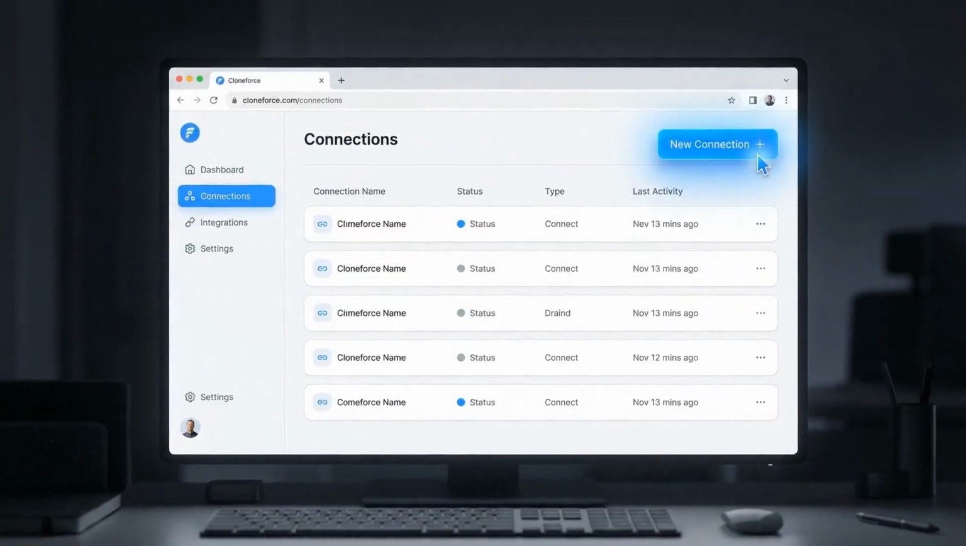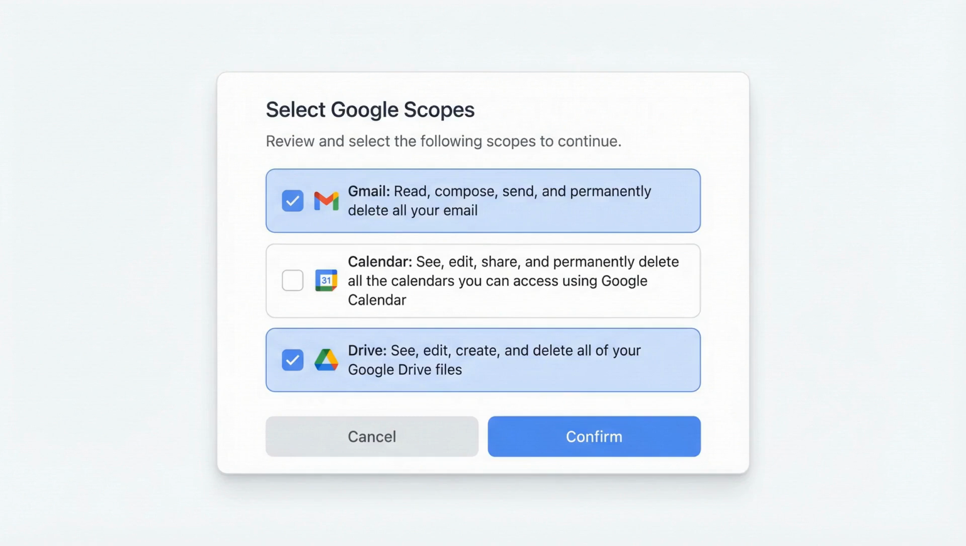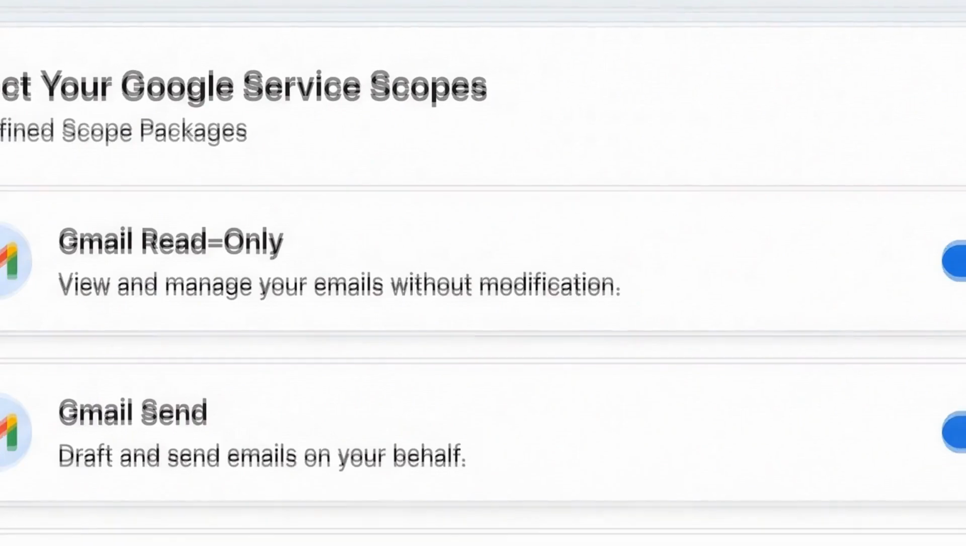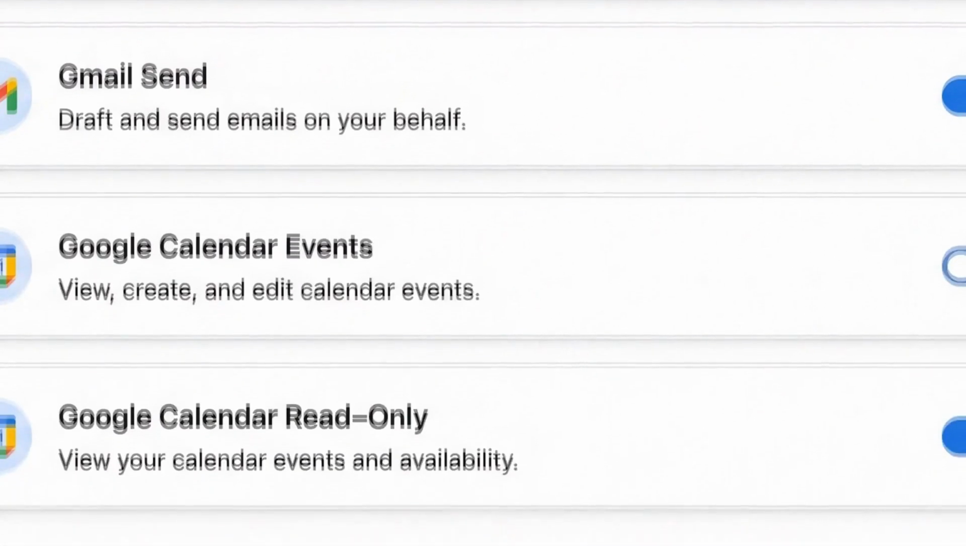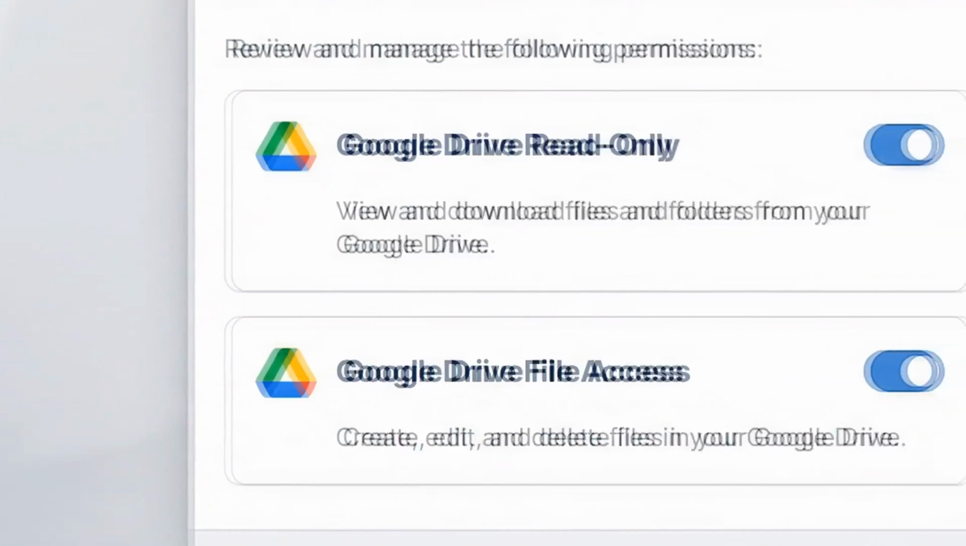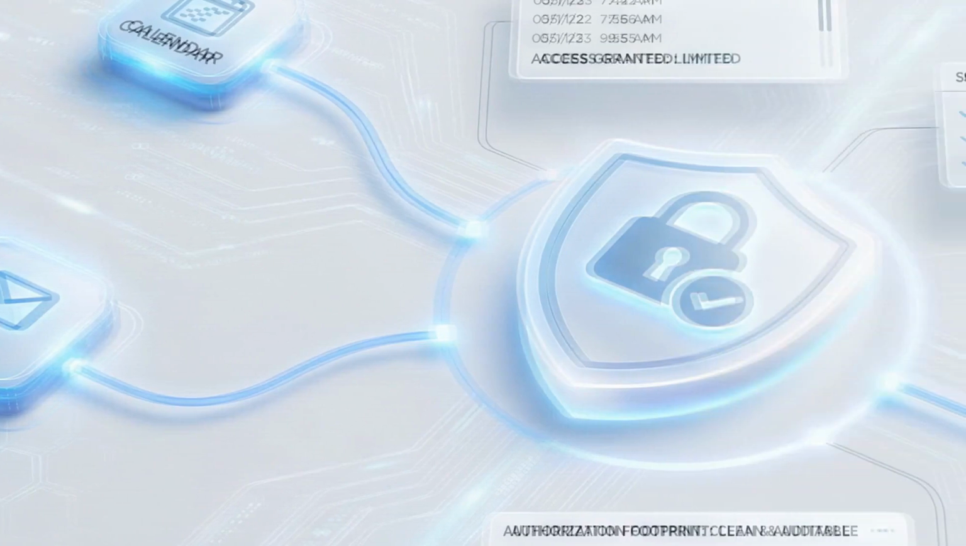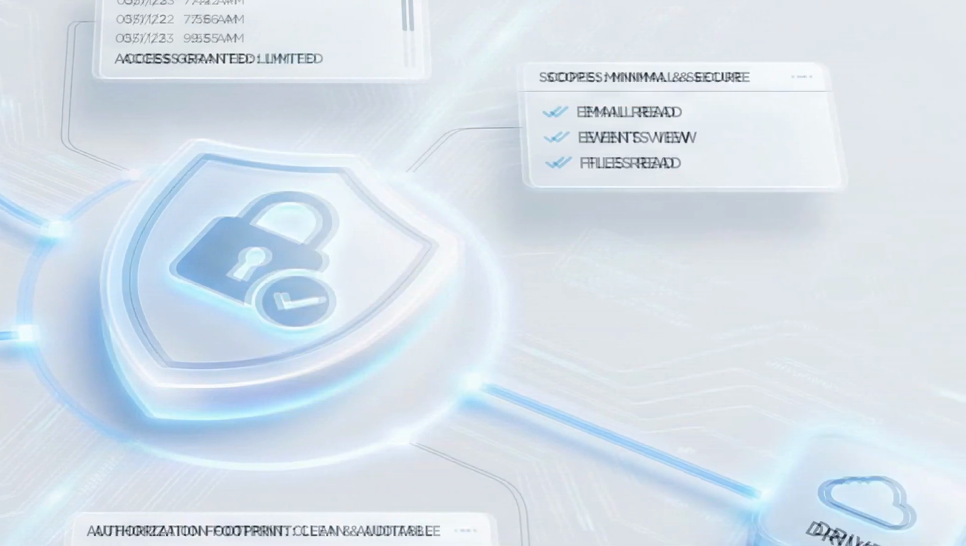To create a new Google connection, click the New Connection button. This opens the new connection dialog. From here, you'll select the Google scopes, the specific permissions you want to authorize. CloneForce offers predefined scope packages for the most common use cases: Gmail read-only, Gmail send, Google Calendar events, Google Calendar read-only, Google Drive read-only, and Google Drive file access. A quick best practice: only select the scopes you actually intend to use. This keeps your authorization footprint clean and auditable.